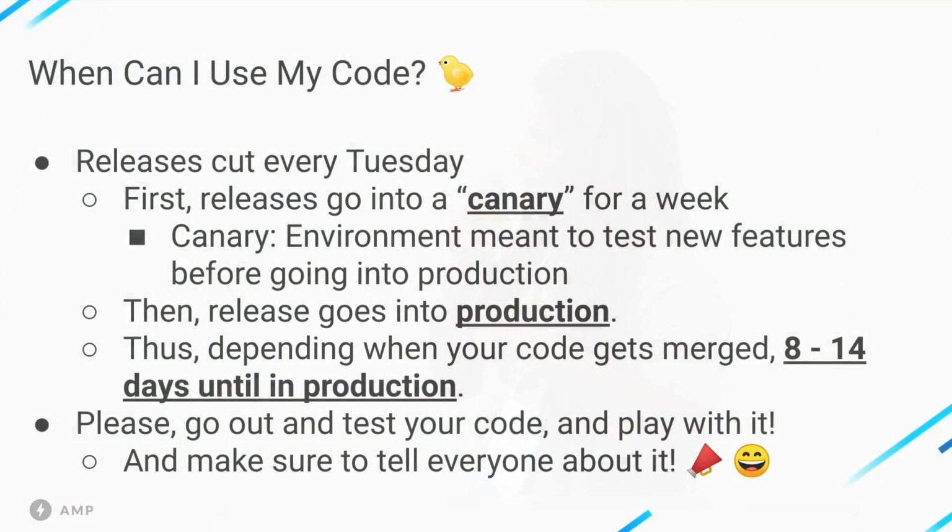So yeah, now that your code's pulled in, when can I use this code? We have releases cut every Tuesday. So first our code goes, or AMP goes, into Canary, meaning it's a test environment that gets run for a few specific users, and then it goes into production. So it's in Canary for a week, and then after that, it goes into production, I guess, forever. But yeah, if you do the math, it's 8 to 14 days, because if you contribute on a Tuesday and it's the right time of day, then it'd only be that 1 week. But if you contribute on a Wednesday, then it would take the full 2 weeks. So yeah, you get it.